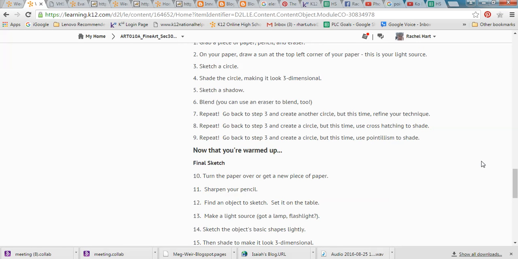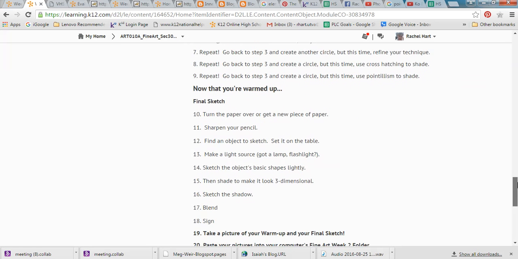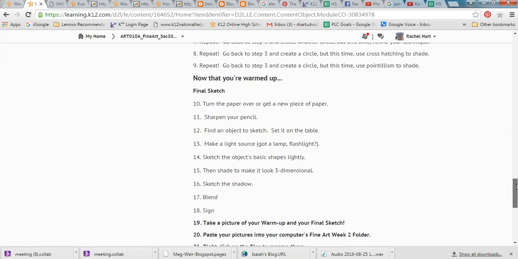Otherwise, it's not going to look like it's grounded. It's going to look like it's floating in space. We want them all to be grounded. So you can see where that source of light is coming from as well.